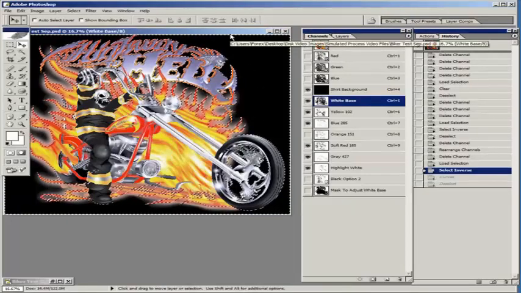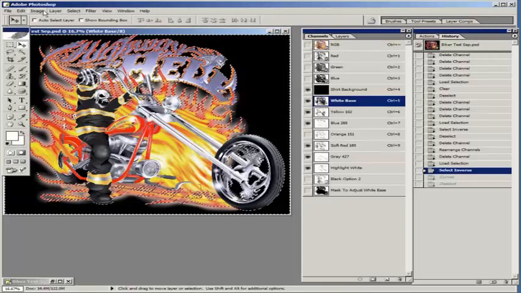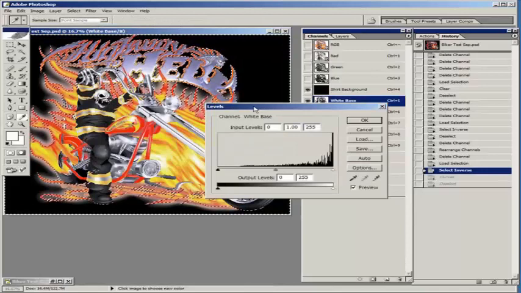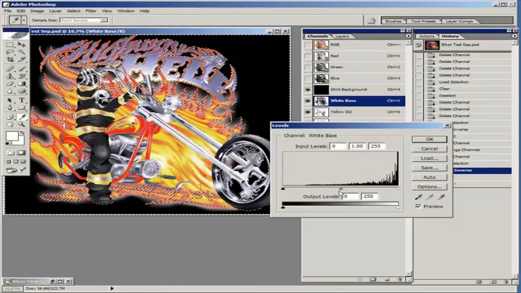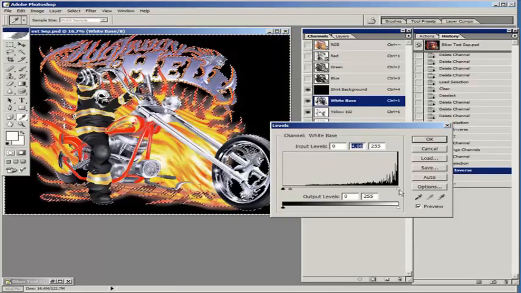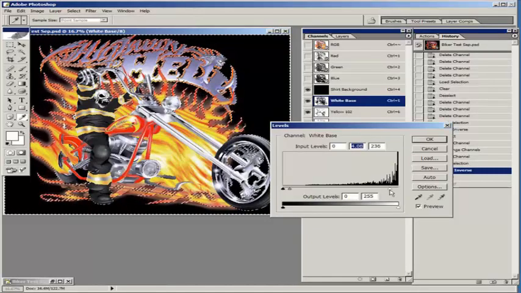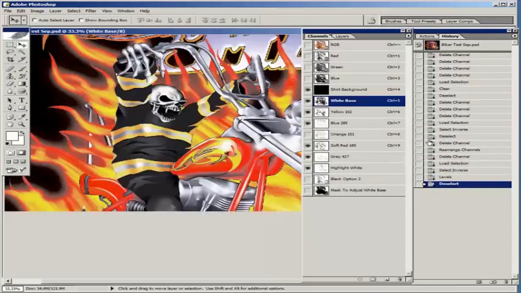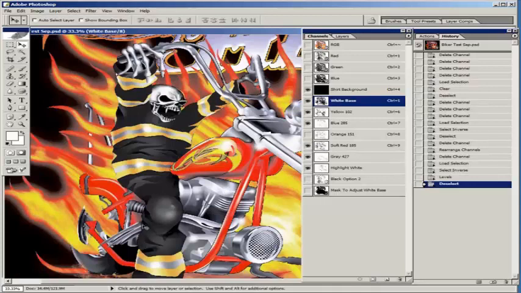The other way to adjust it is by using levels. So let's go to Image, Adjust Levels. And let's move the center slider to the left a little bit. And that's going to take the intensity off of the glow. And then we're going to take the right slider and move that in. Click OK. Deselect and zoom in. As you can see, a major improvement.